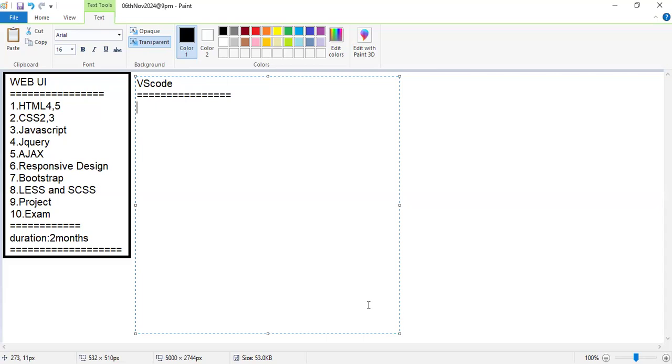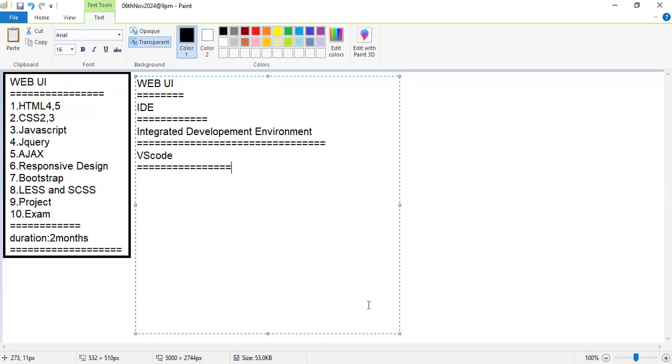For web UI development, we will use an IDE to develop our application. We always use an IDE. IDE is an integrated development environment. Here you can see VS Code is our first topic. Besides VS Code there are Adobe Brackets, NetBeans, and so on. So many IDEs we have.